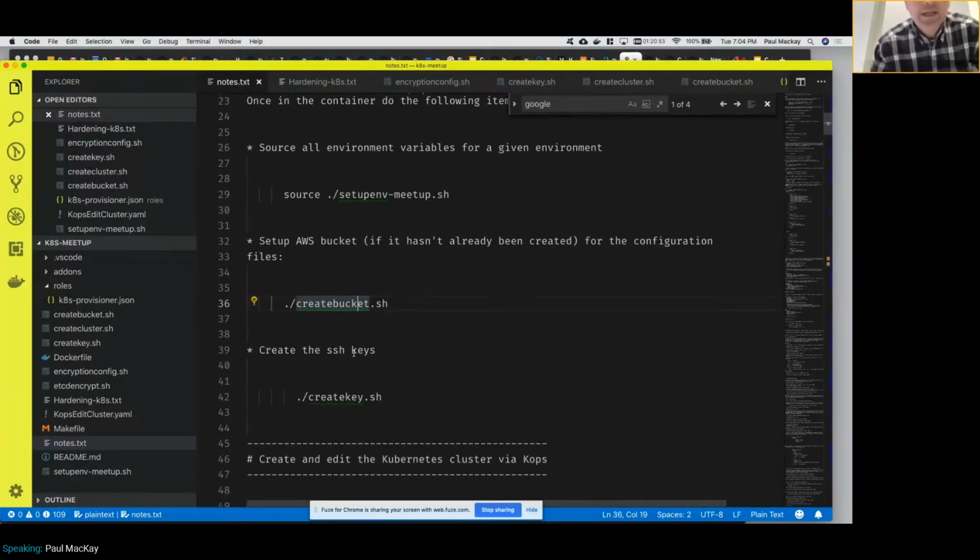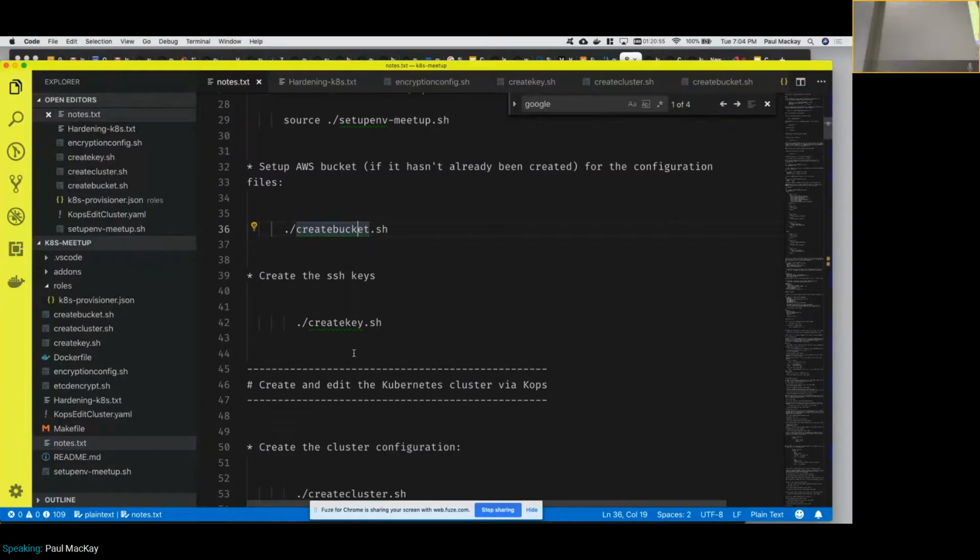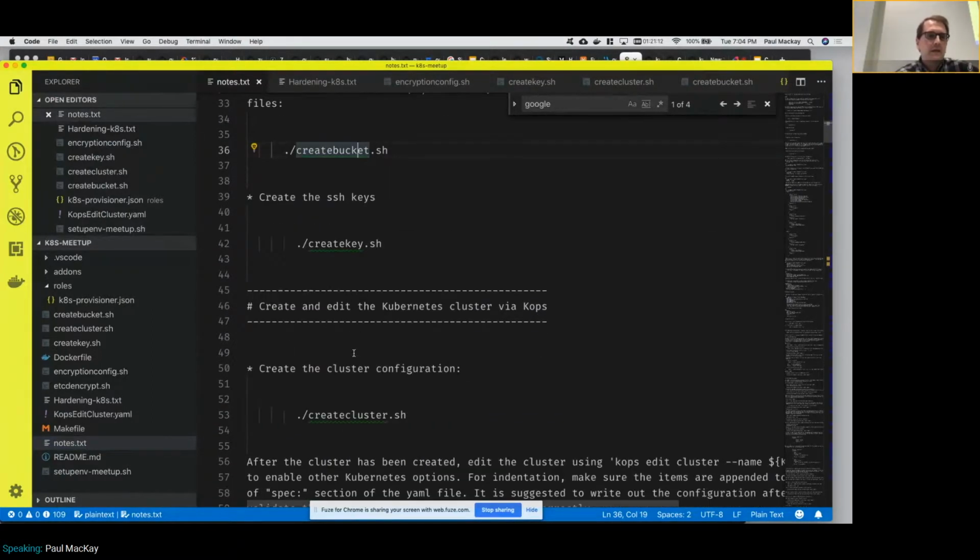Now this SSH key, you could provide your own. I tend to also like having separate SSH keys per cluster, a smaller blast radius type thing. Again, if you have a good way of managing those keys. But this just creates the SSH key for us. And again, it's just a standard.